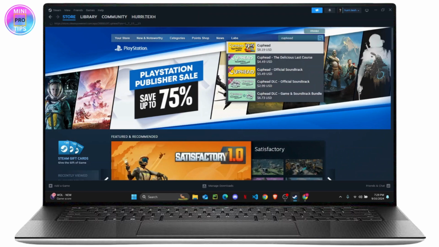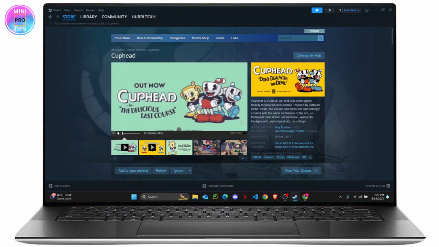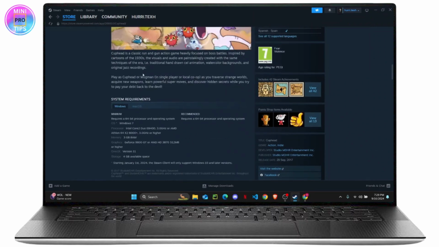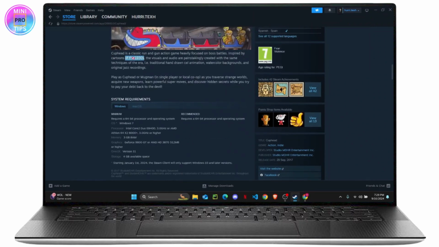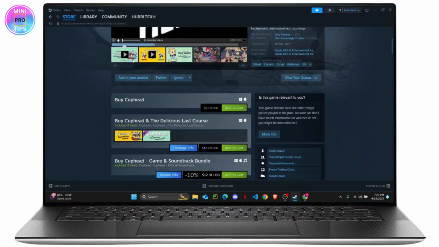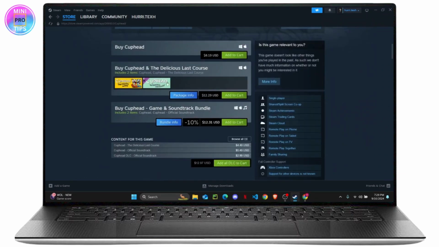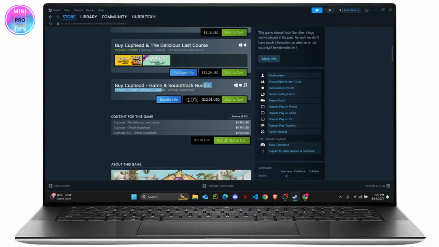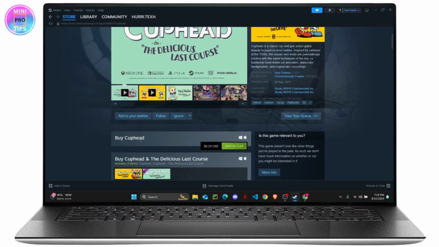at the very first. Just click on the game. If you want to know more information about the game, you can scroll down and read about the game. So it's a really old game, so in order to purchase it, you can see there are many options, like buy Cuphead. This is the original one, then it's the other version of the game, and here is another one. So in order to buy the original one, just click on here, add to cart.